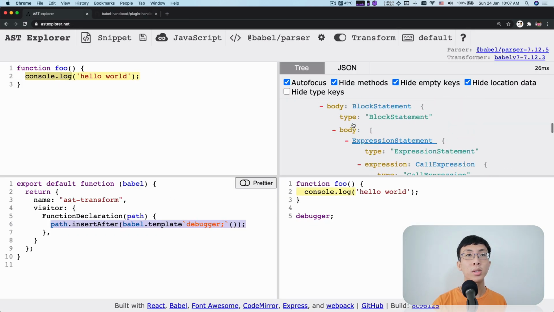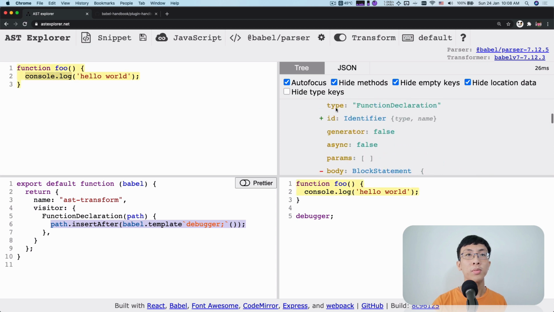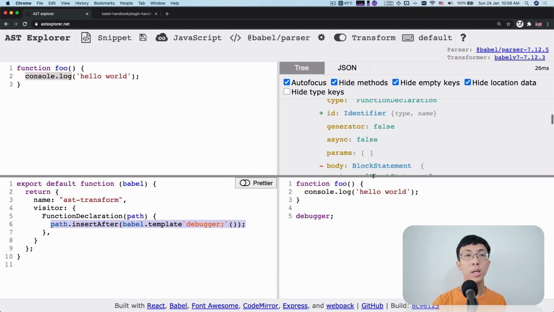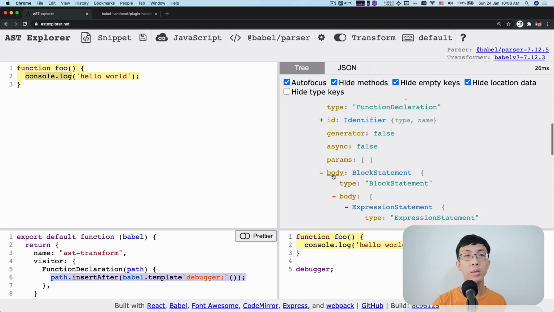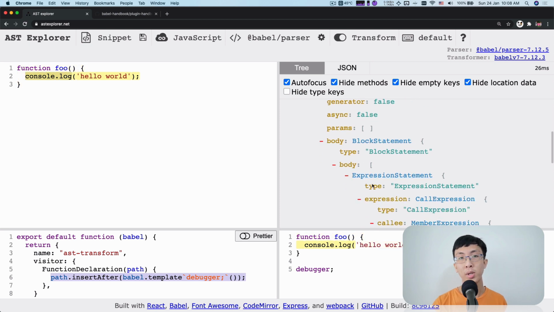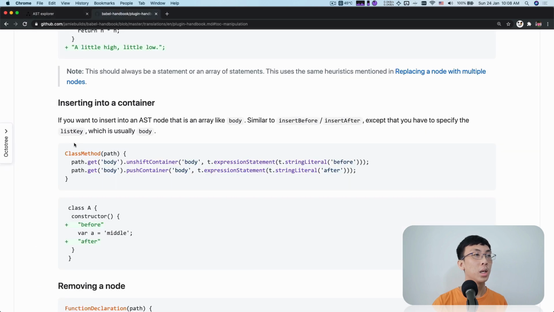So as you can see here, a function declaration has a body, which is a block statement, and then the block statement has a body called expression statement, right? And this body itself is an array, right? If you want to push something or unshift something in an array, you can use methods called unshift container and push container.